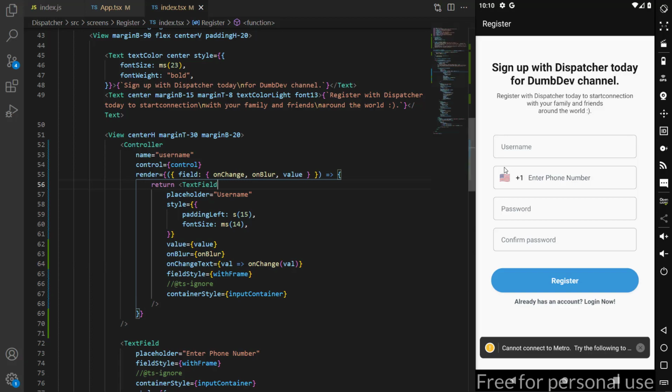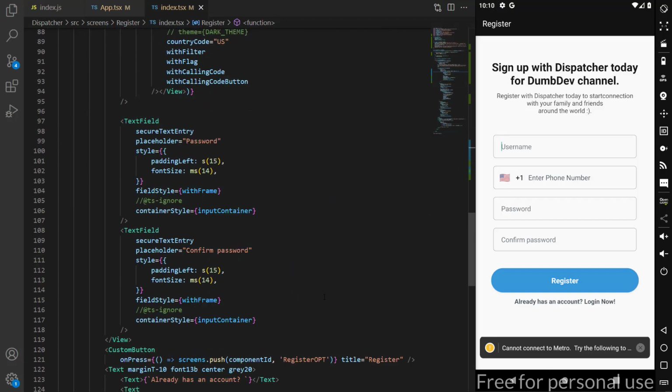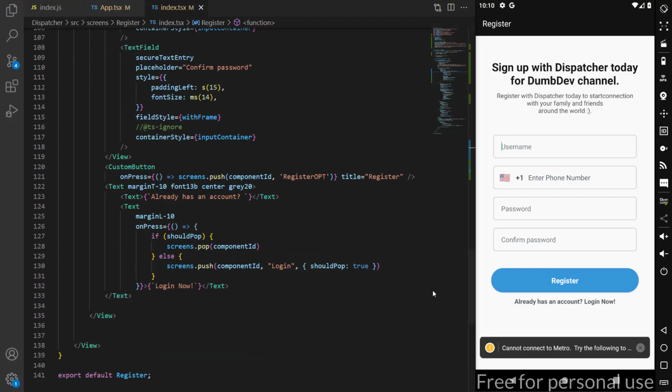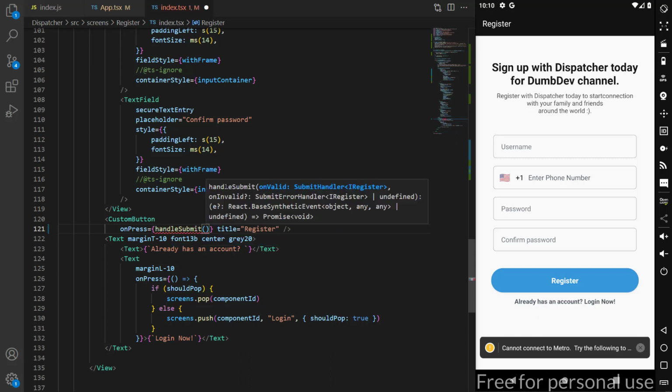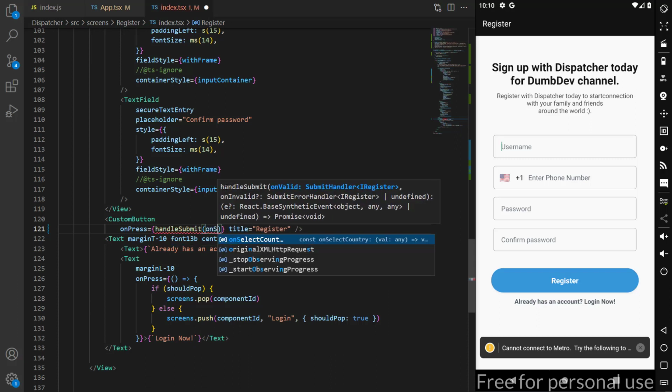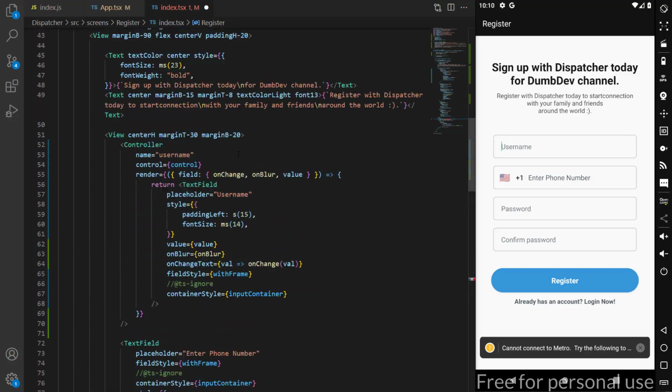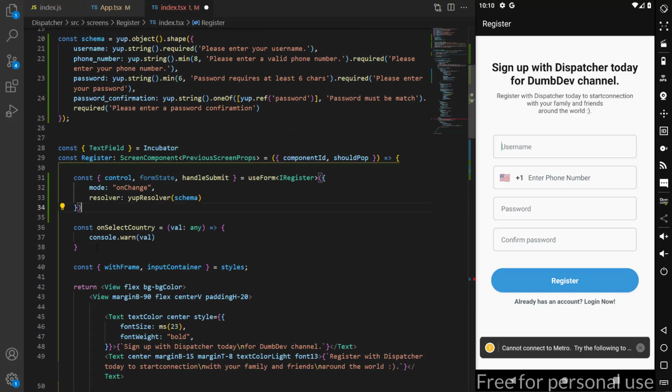So let's test it out. I will test it with the register button here. Paste it here. Okay. This one, we should call handleSubmit and our onSubmit function, and we'll call the onSubmit function here.